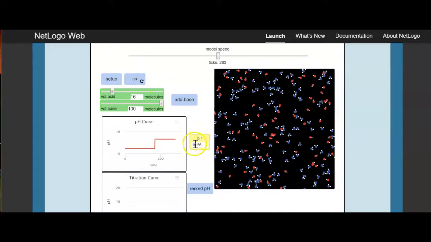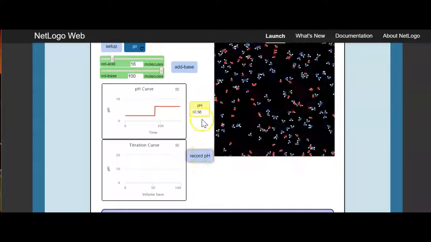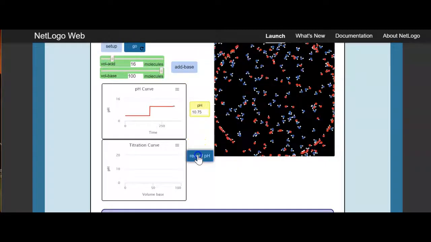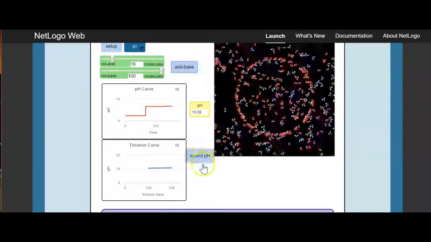Additionally, you can see in this example that we have a data box, a graph, and an additional button. In the case of this model, this button only works when you click the Record pH button after adding base.